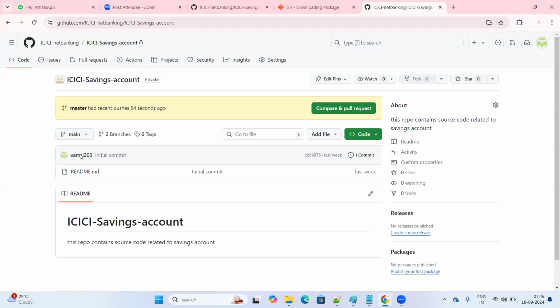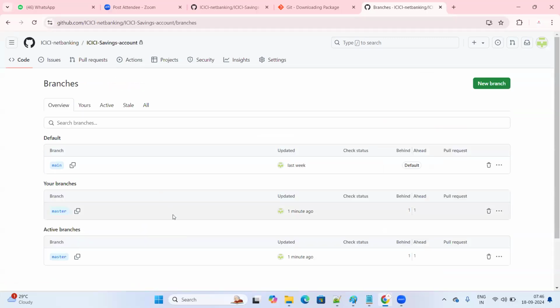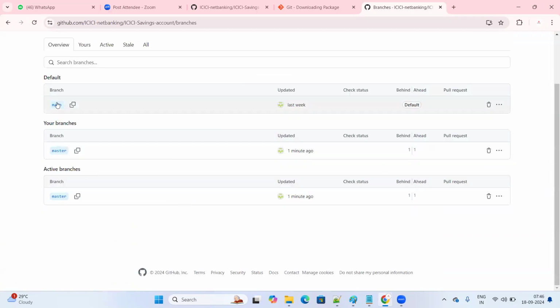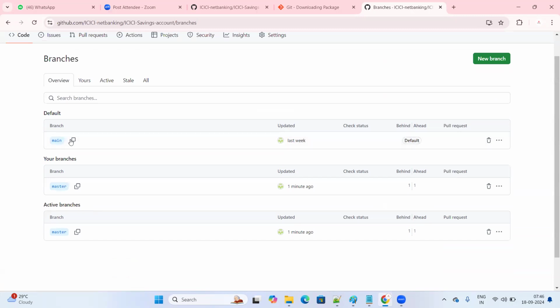Before you clone, how many branches are there in this repository, ICICI Savings Bank? Two branches. One is main, the other one is master. Sure. And usually, what is the default branch? Main. Whenever you create a repository, one default branch will be created, which is called main here in our case. But I don't want main to be the default branch. I want master to be the default. I want to change the default branch to master.